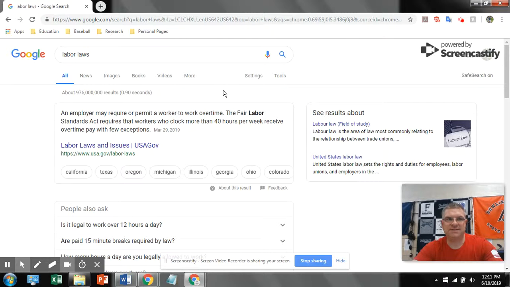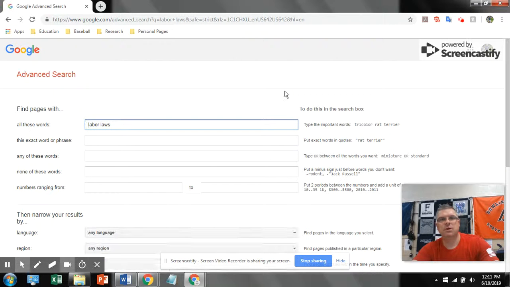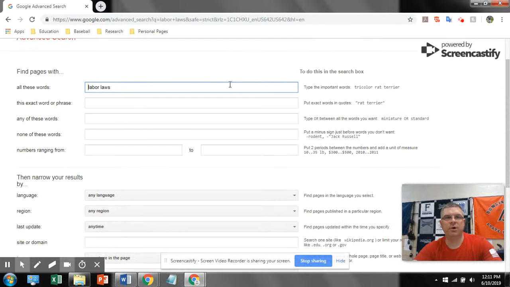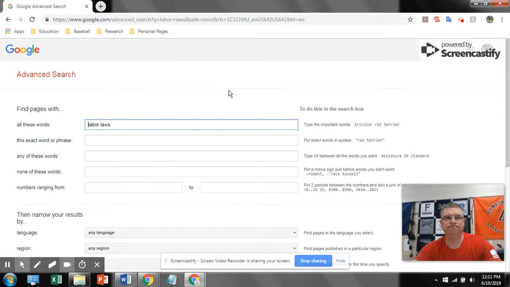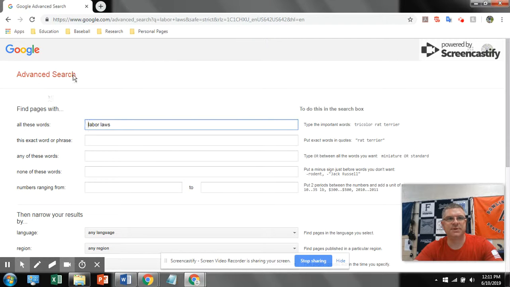And you'll find the advanced features if you click here on settings and choose advanced search. It's going to take you to some of the back information in Google to help you narrow your search down. So first, let's talk about what's on the page. You have some options up here in advanced search. One, it will find the pages that have all of these words. That's an option. We typed in labor law in the last one, so it popped up.